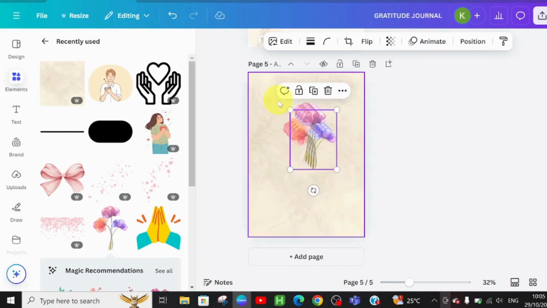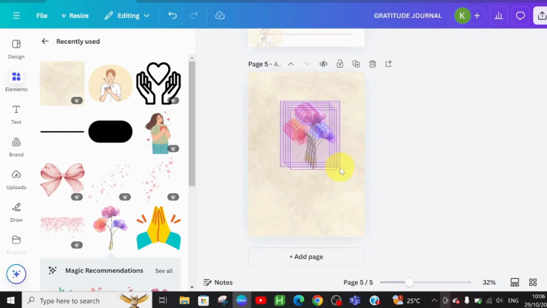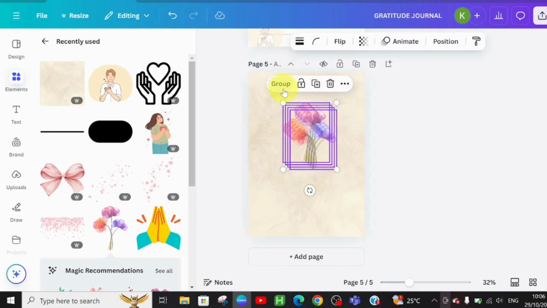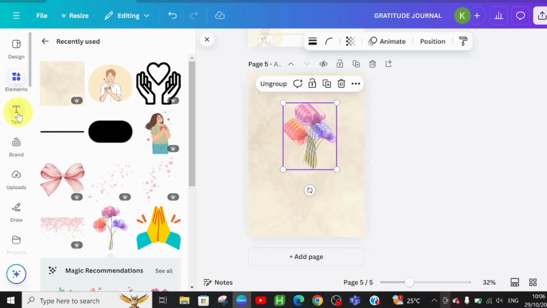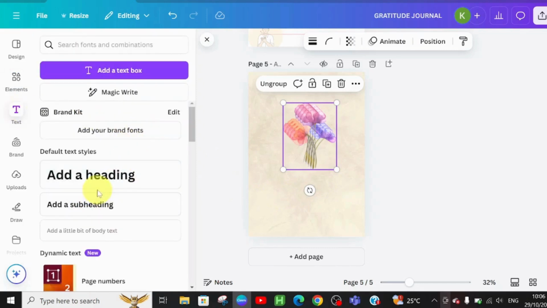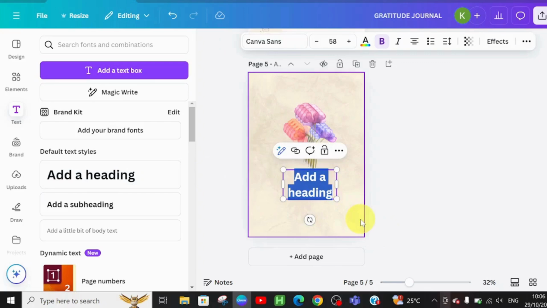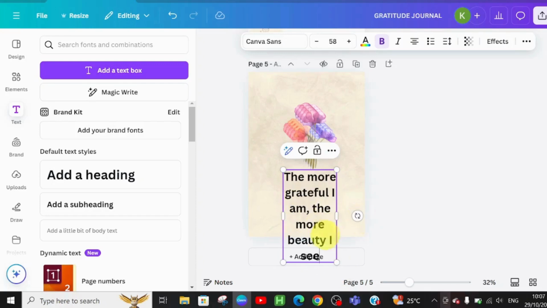So once it has been done, go ahead, highlight and group together. I intentionally group it so that I won't have to be stressing myself if at all I need to lift the graphics up. So once I'm done, I'm just going to come to this text and add a heading. That's the back page, and in this heading I'm just going to pass a message to myself because this journal is specifically made for me. So here I'm going to put, the more grateful I am, the more beauty I see. So it has been added.